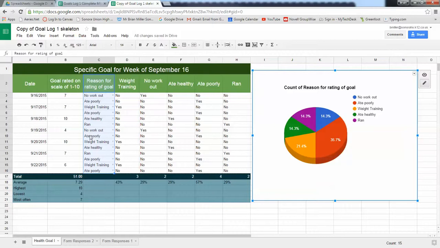So based off of these things, it's basically taking the total of these things and seeing which one happened most often. So we can look at this and say, all right, we ate poorly most often. Next, we did weight training, so that's good. Next, most of these are about equal. We ate healthy, ate poorly. So we can see what we're doing most of. And so it's, why are we doing this?